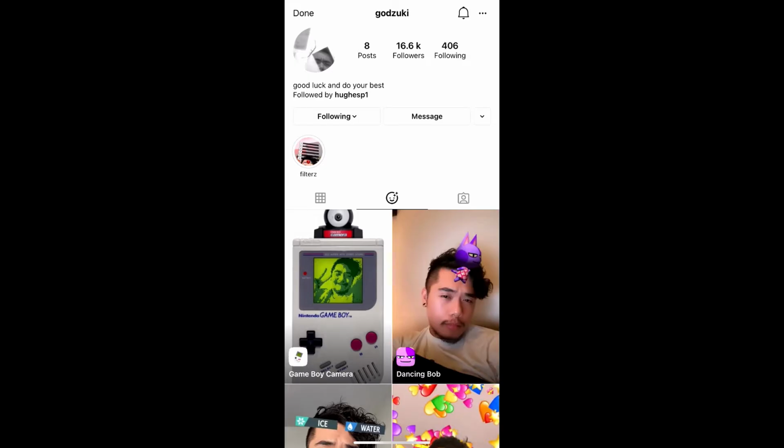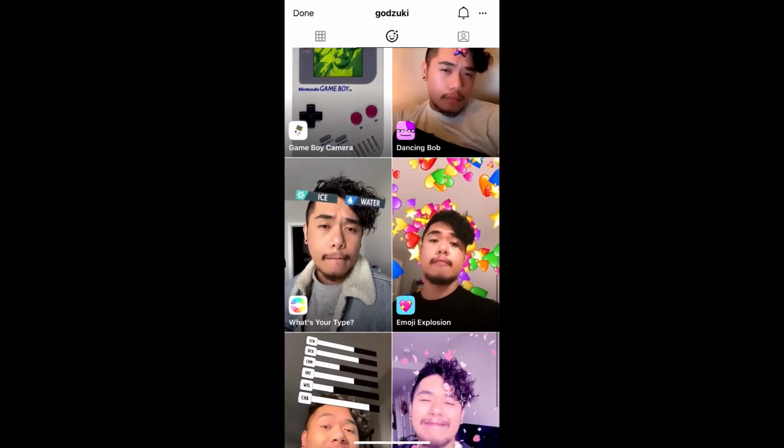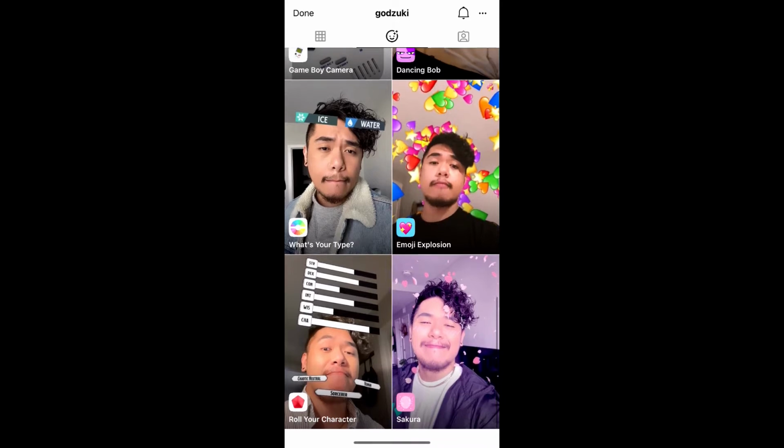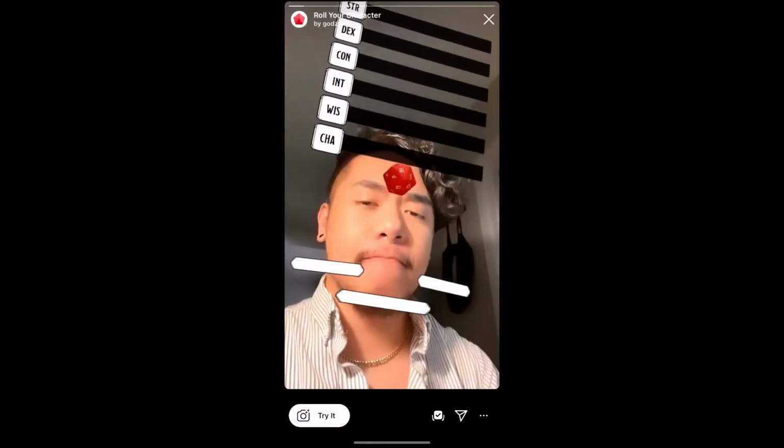Godzuki is the creator of this filter. You can follow him to unlock all his filters to your Instagram camera tray. He has some awesome filters. So check his filter gallery, and this is the filter, Roll Your Character. Just tap on it and you will see this preview.